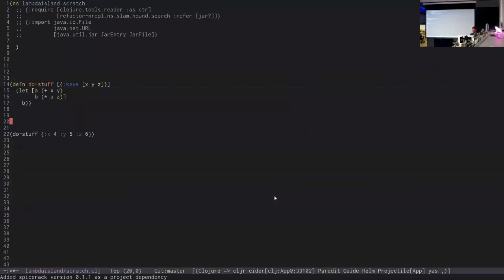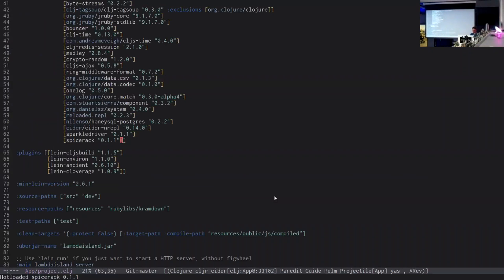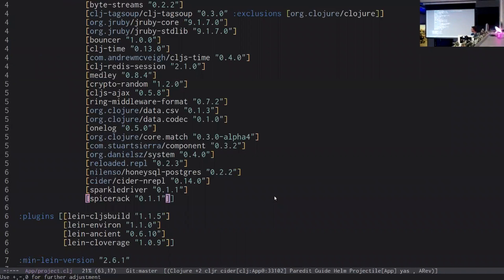Say, okay, I want this one, the latest one, and now when you look at my project.clj, it's been added there as a dependency. Not only has it been added there, but it also gets hot loaded into the current process, which is a benefit that you wouldn't have if you did it manually. Yes?